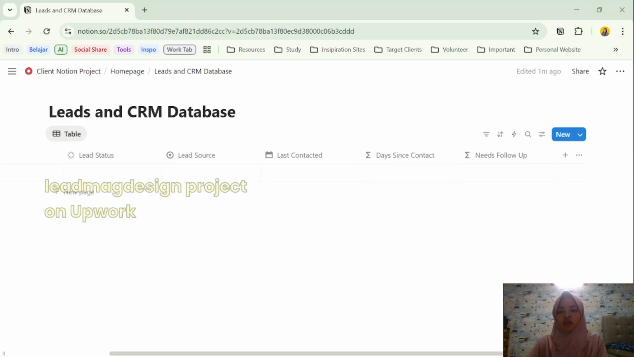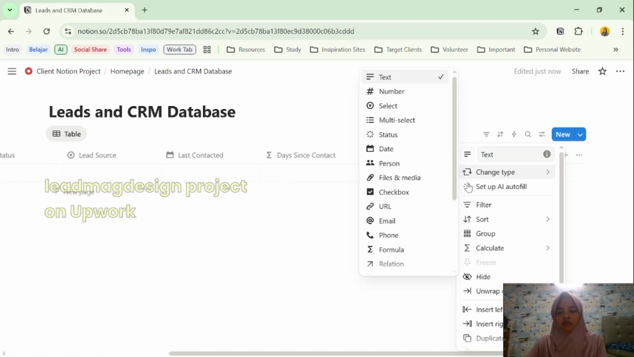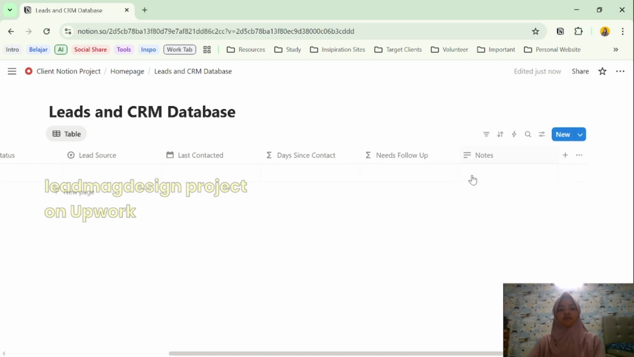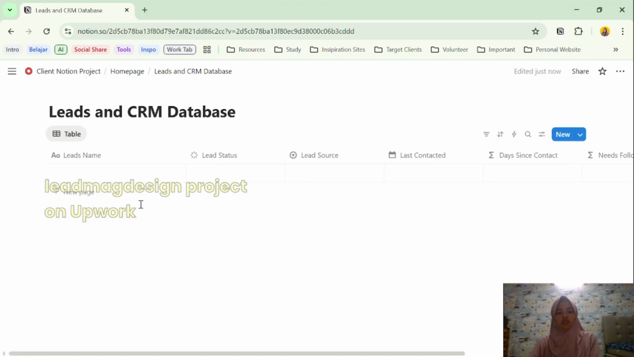Where are we? Oh yeah, lastly is the notes property. I'm going to add the project database so I can explain the rest of these properties. Okay, now this is all done for the leads, and oh sorry, it hasn't been done yet.